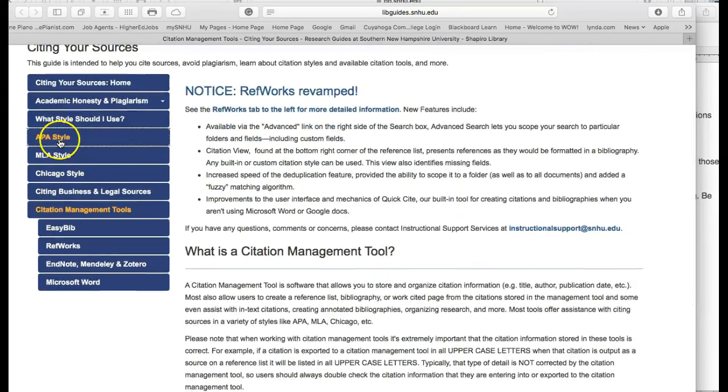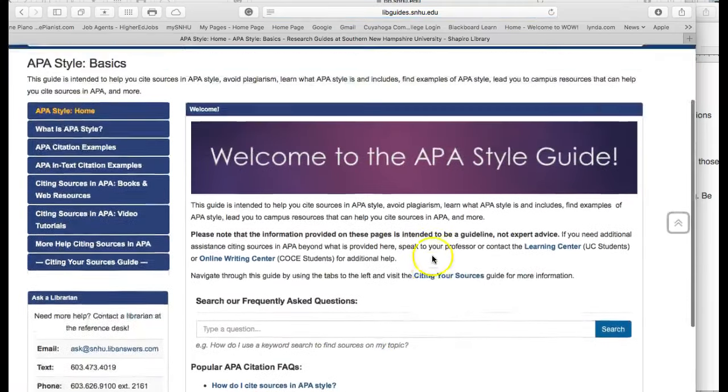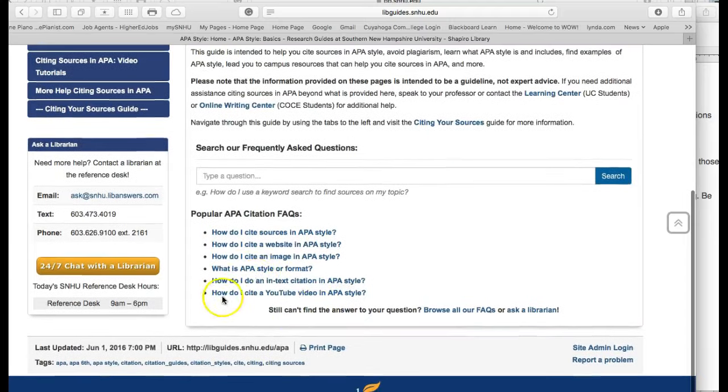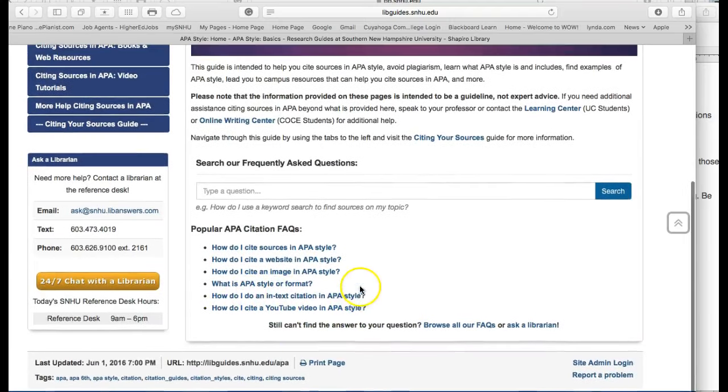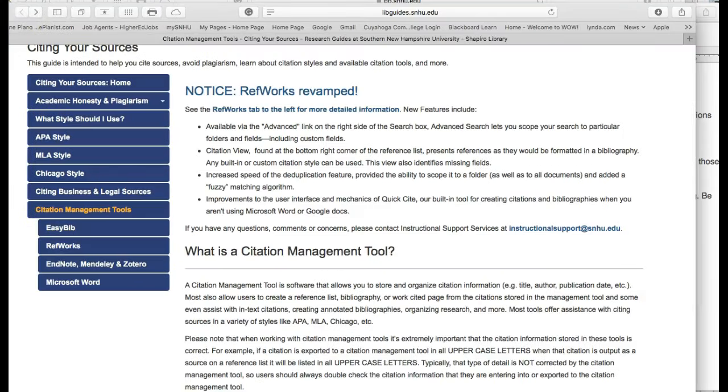But the beautiful thing is right here is your APA styling. So you click that, and here you are. Here's your APA style guide. And how do I cite sources? How do I cite images? How do I cite a website? I mean, all in text, all sorts of stuff. How do I cite a YouTube video? Really important stuff here.